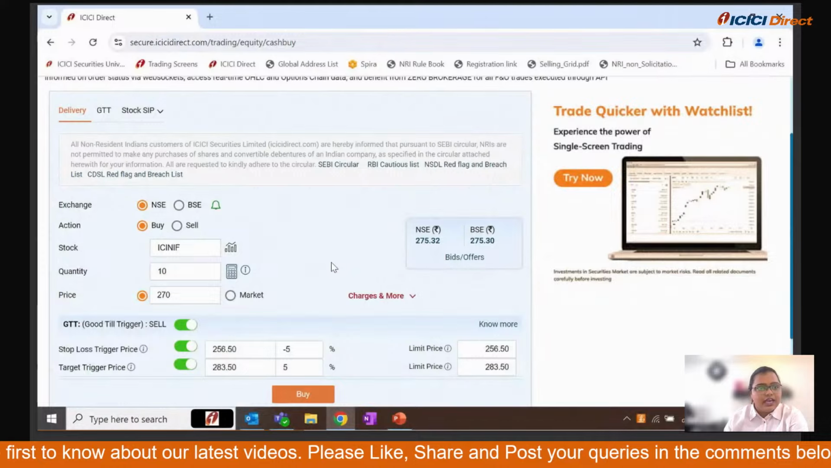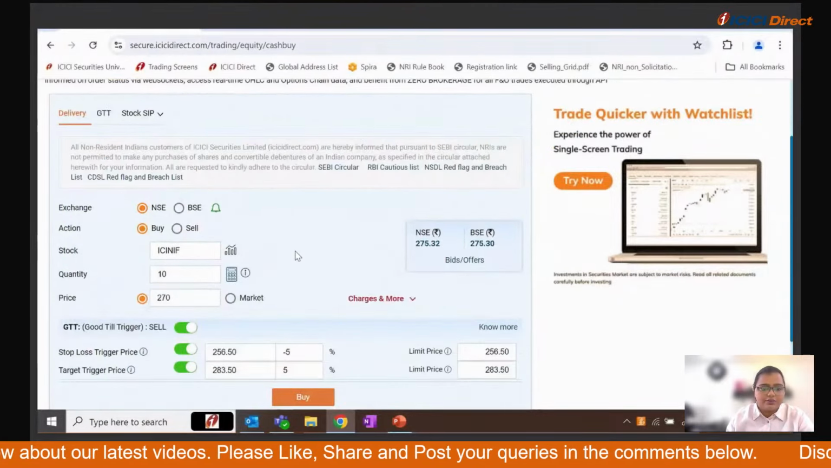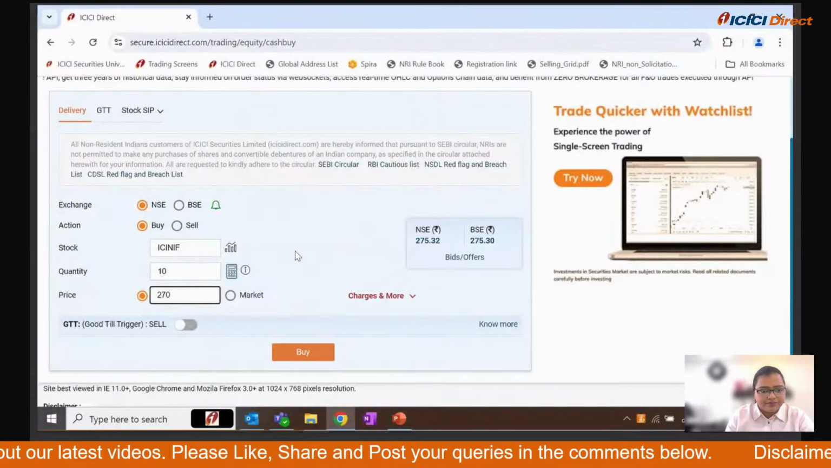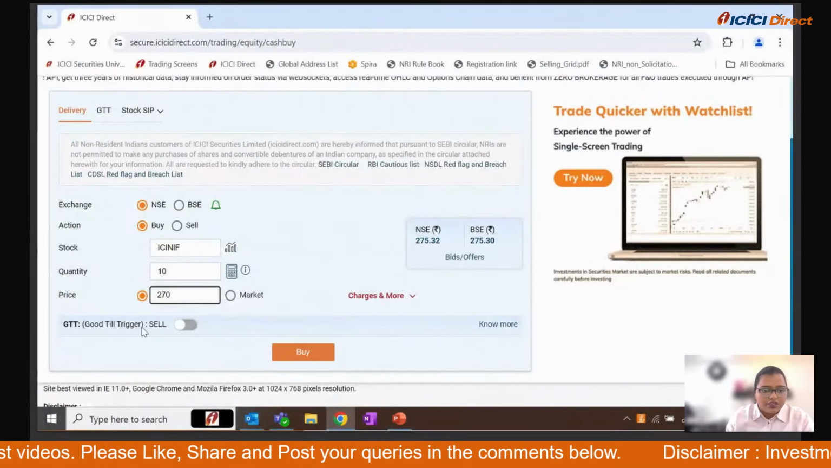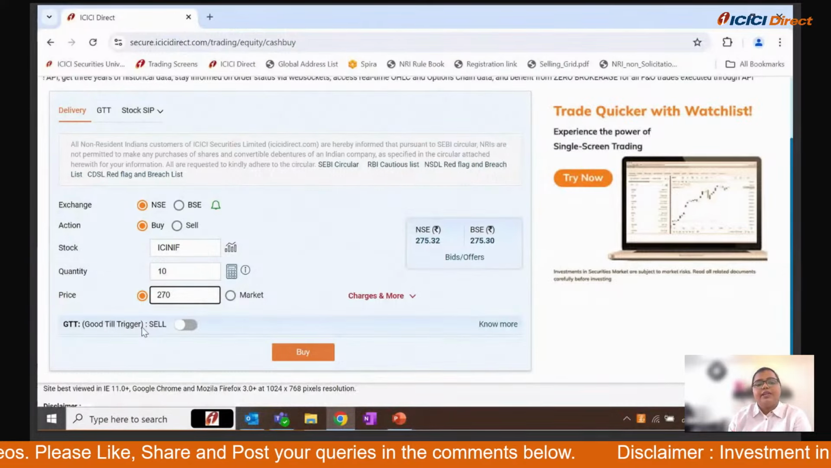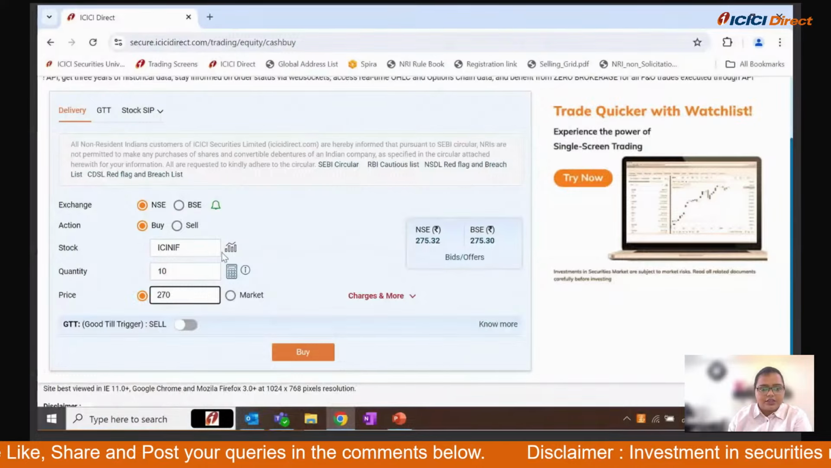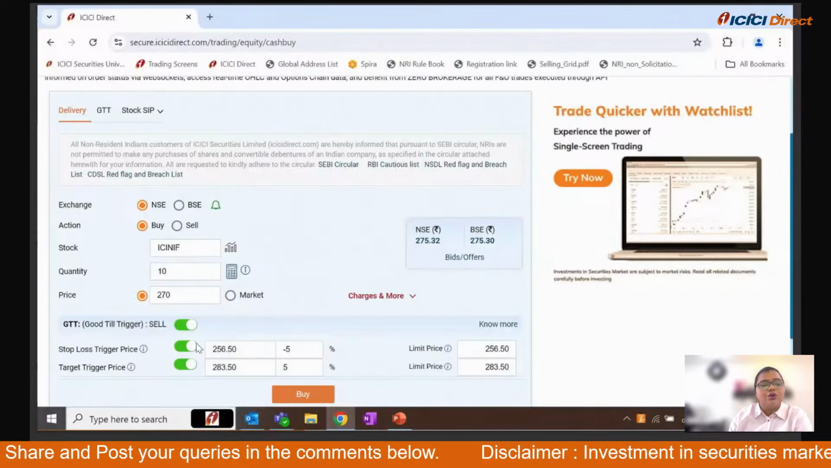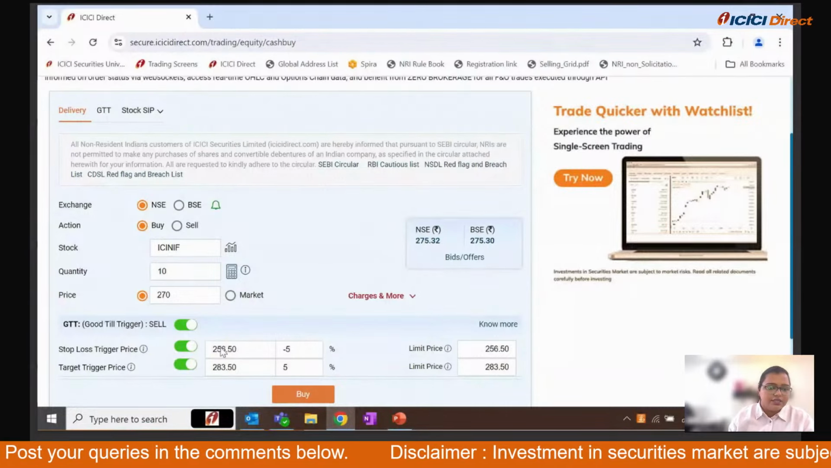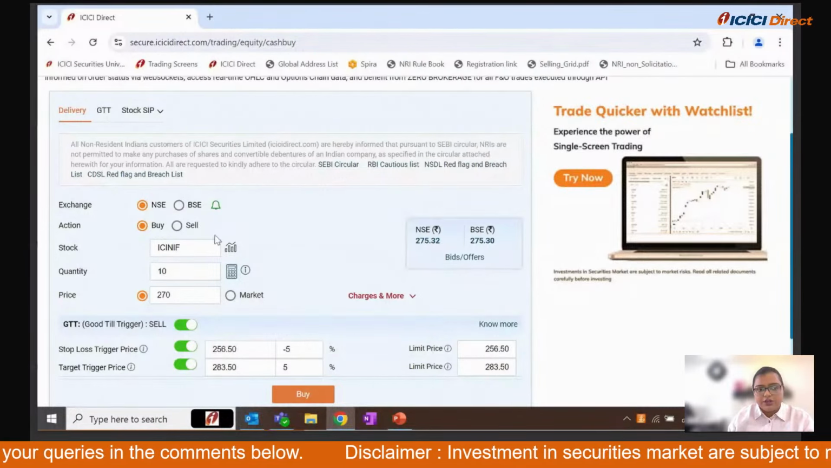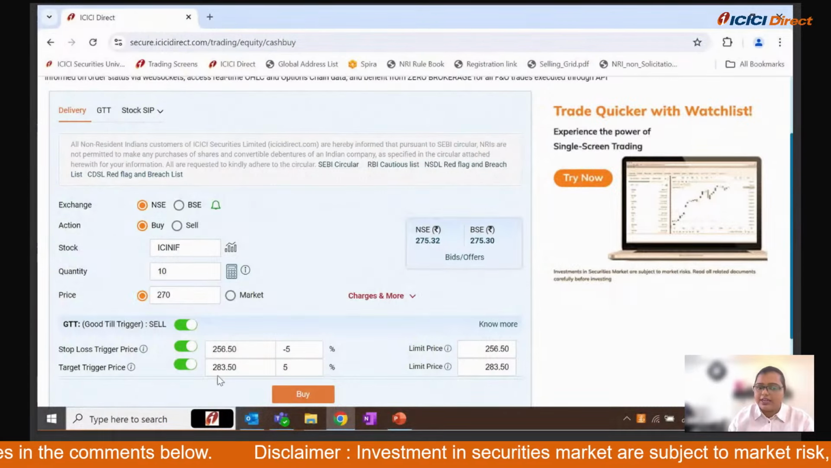Okay, next we have the GTT option. GTT is good till trigger. So when we are buying stocks, you can see that there is a GTT option right here, good till trigger sell. So we can place 2 orders at a time. For example, you have placed the first buy order, and then you also want to place a sell order, a stop loss and a target trigger price. You can also place that. Once the buy order is executed, only after that will the sell order become active.